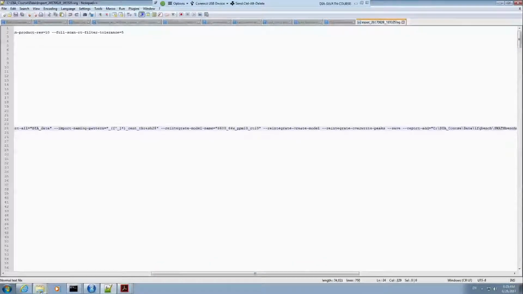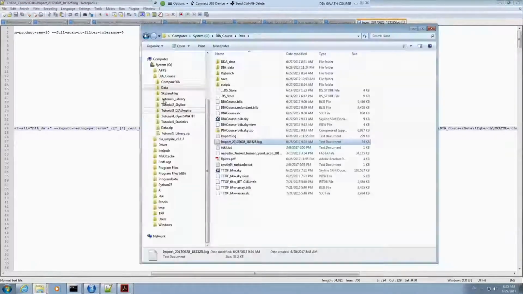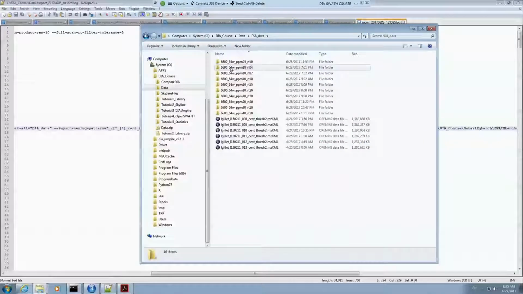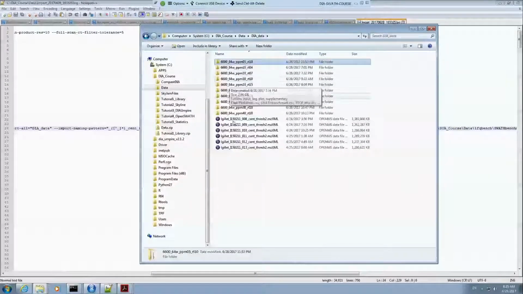So let's quickly go to the DIA data folder. And you all should have hopefully at least one new folder under the DIA data folder.